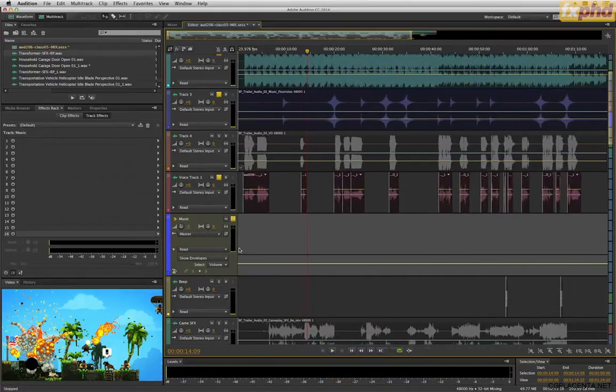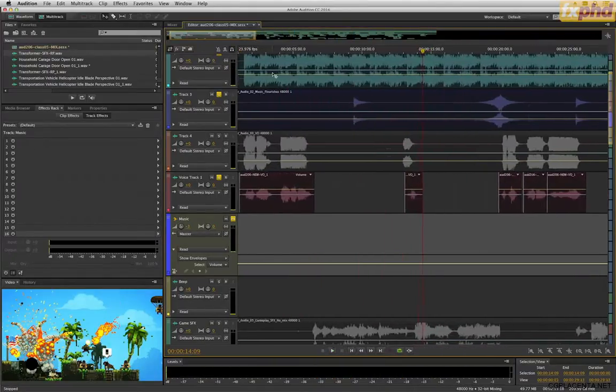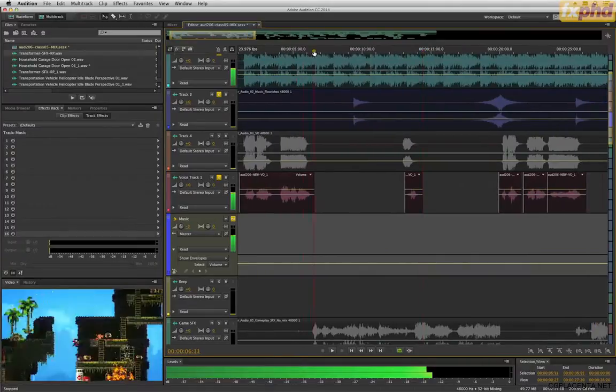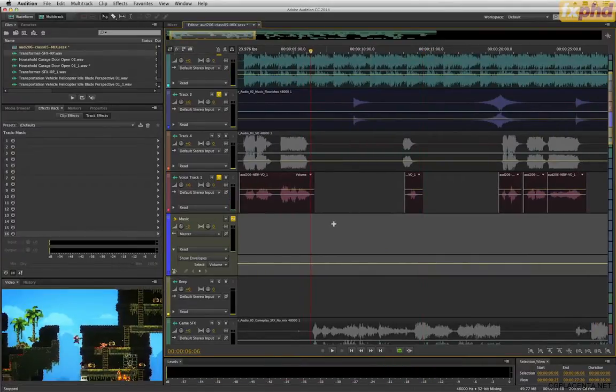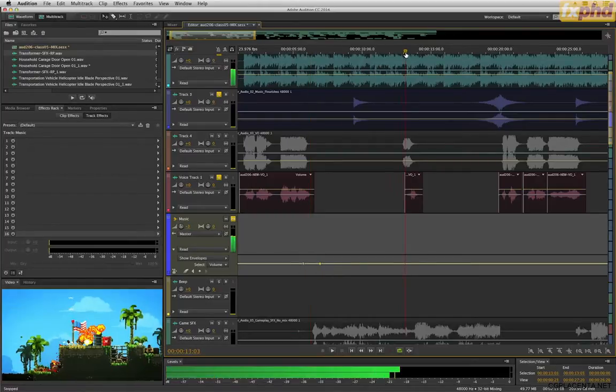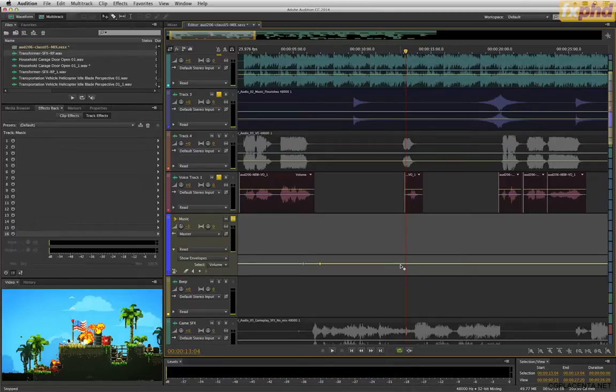Okay, so we got this volume automation here. What I generally do is I'll park the cursor at the end of the word and then tap in a couple keyframes here. This just works for me. The rise and fall around the words usually works out pretty well. So 3 dB of push in between words seems to work out pretty well for me.